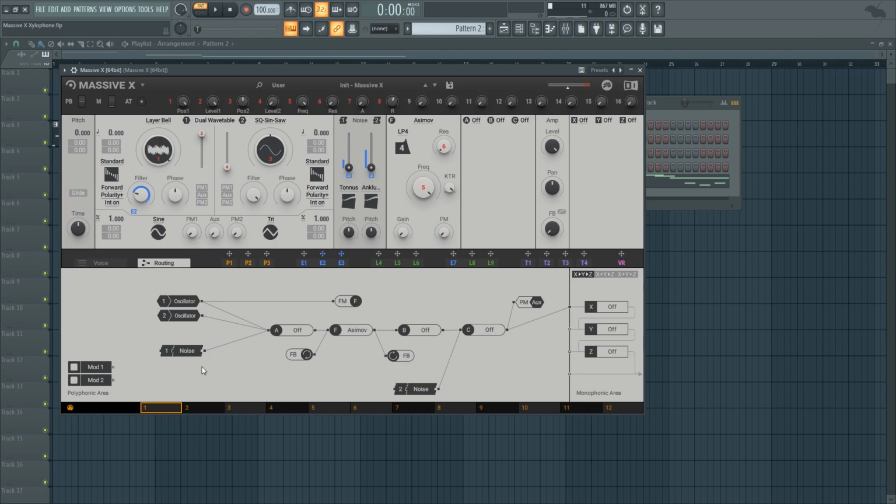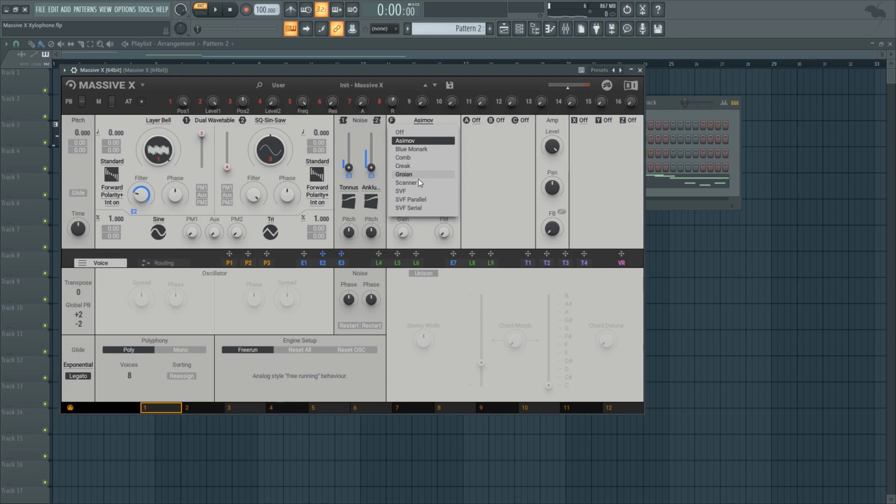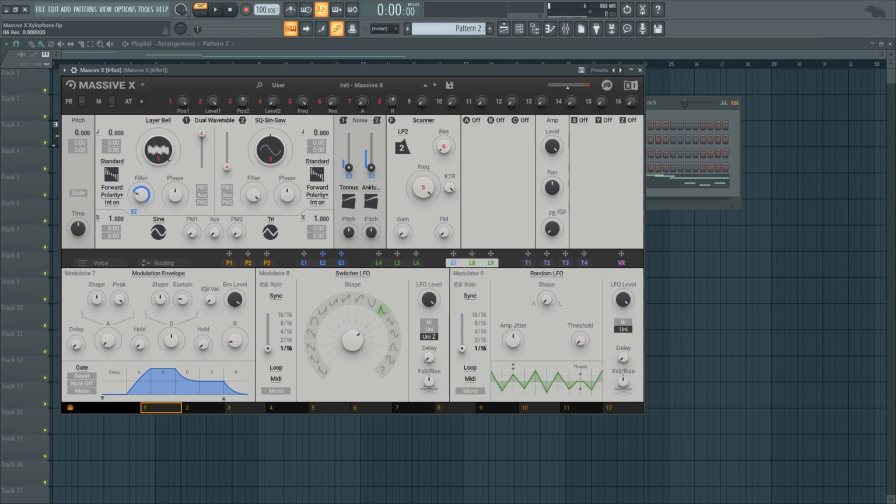So now we're going to go to routing and change noise from going to A, it's going to go to C, because we're going to use our filter. I chose to use the scanner filter, and what I did is very simple. I just took envelope 7, removed the sustain, and just used it to modulate the frequency quite a bit with a lot of resonance, so that it sort of removes certain frequencies from our main oscillator to create a sound that doesn't sound completely full, if that makes sense. So let's hear that.